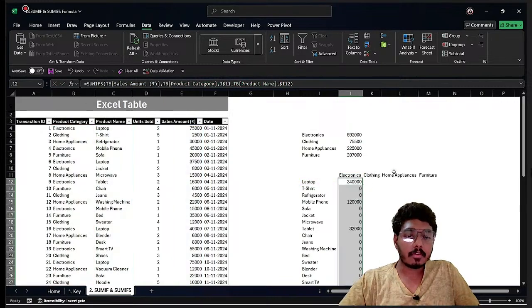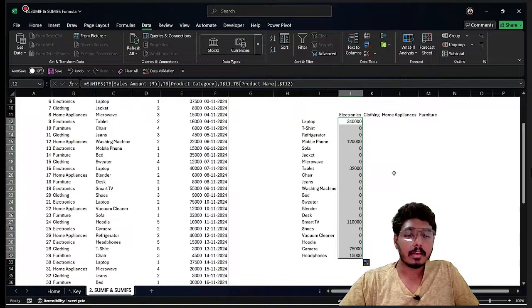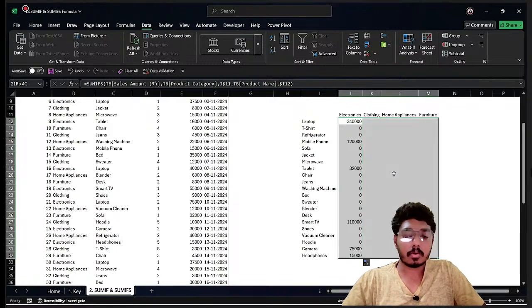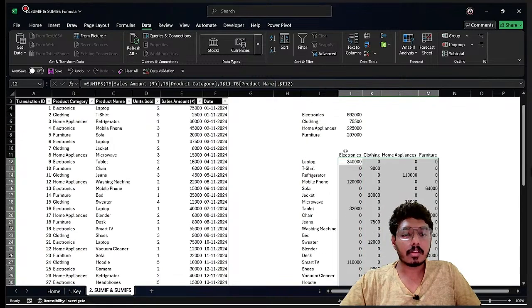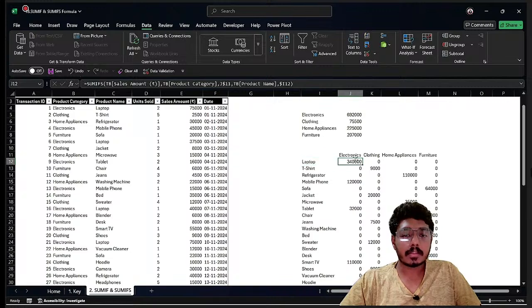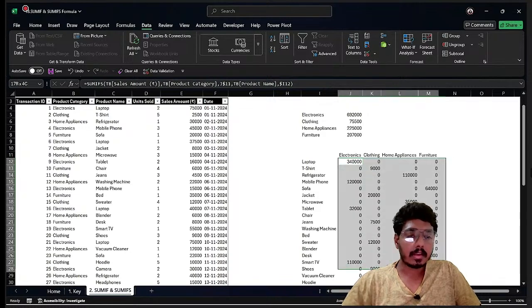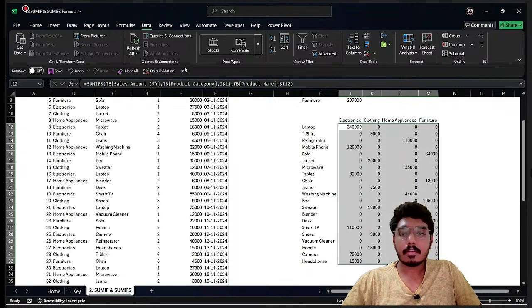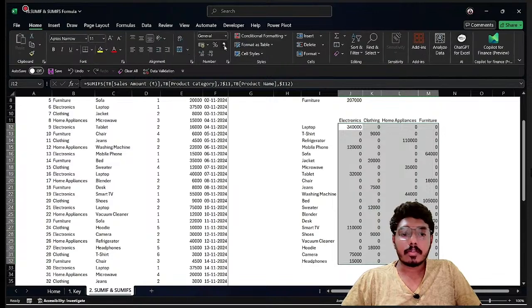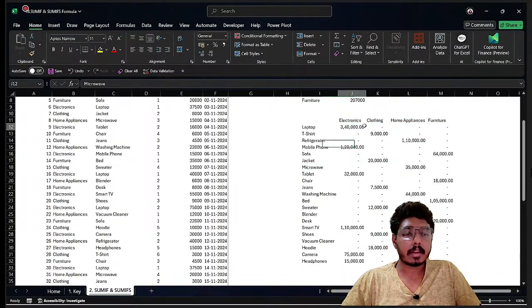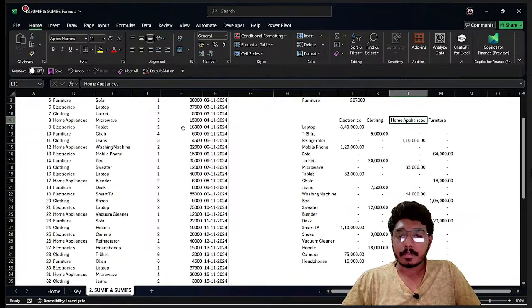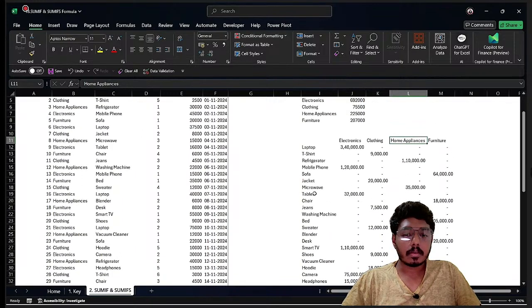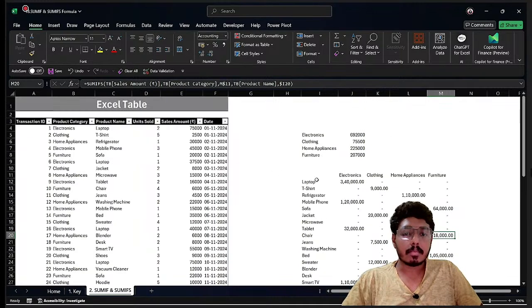Now if I drag the formula down, you can see the product category wise total is automatically shown. And also if you see here, in electronics and in laptop, there is a sale of 3 lakh 40,000. And in the same way, we have sales of different items here. You can see product category wise and product wise. Okay. So this is how we do SUMIF and SUMIFS formulas.